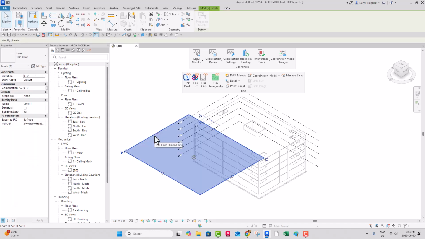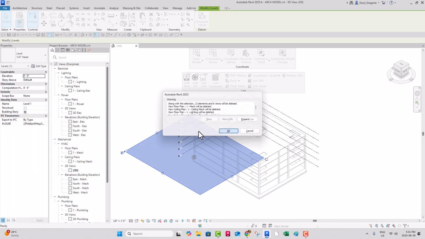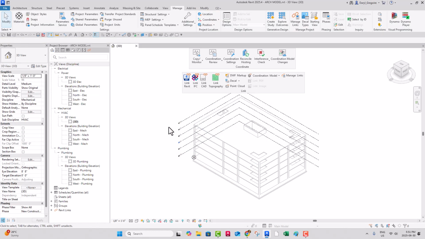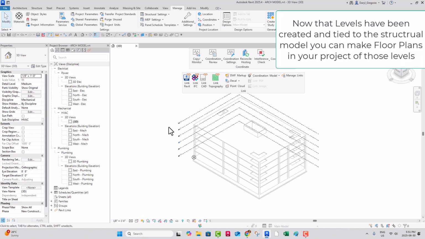Now I can click on this and hit delete. It'll warn me and I can hit OK. So that's the first part of it, is I've linked in the structural model, and now I have actual levels in my project. Now I'm going to make floor plans of those levels.